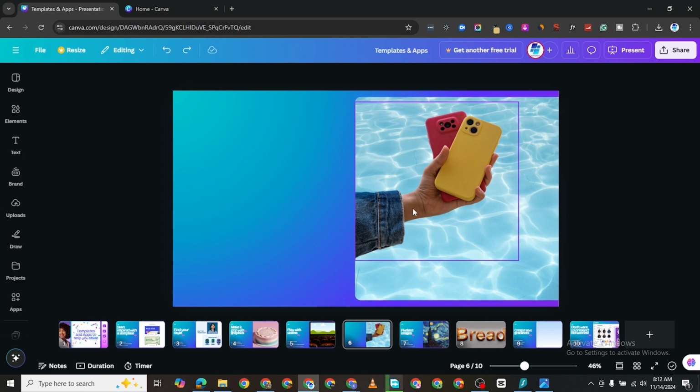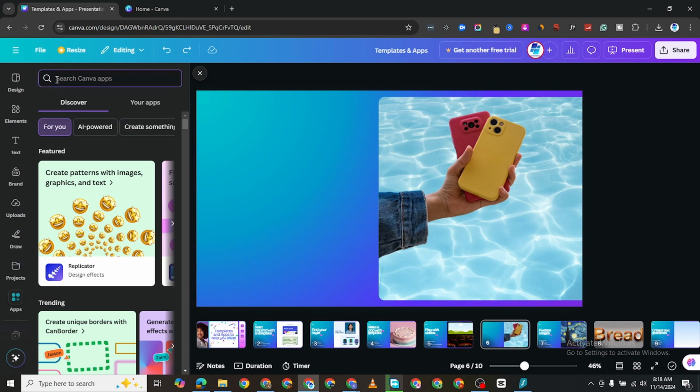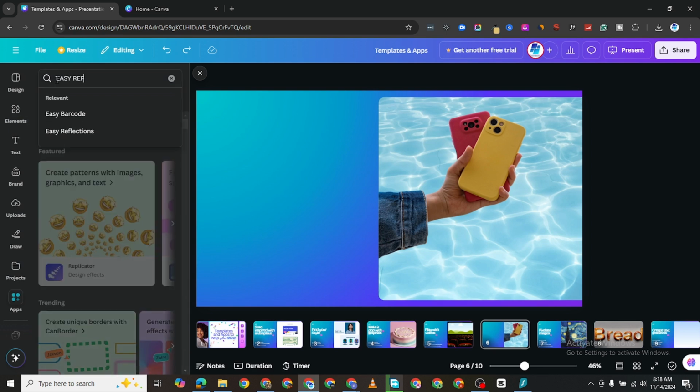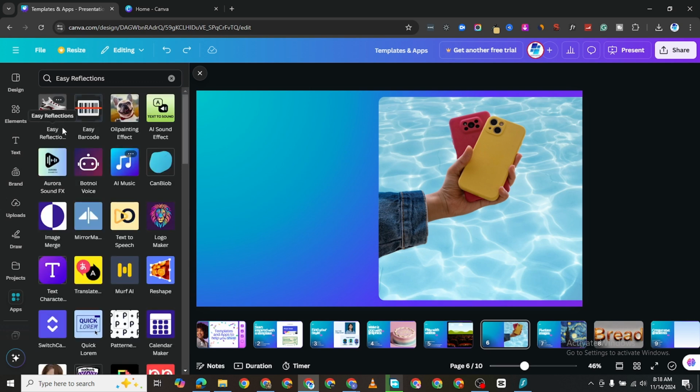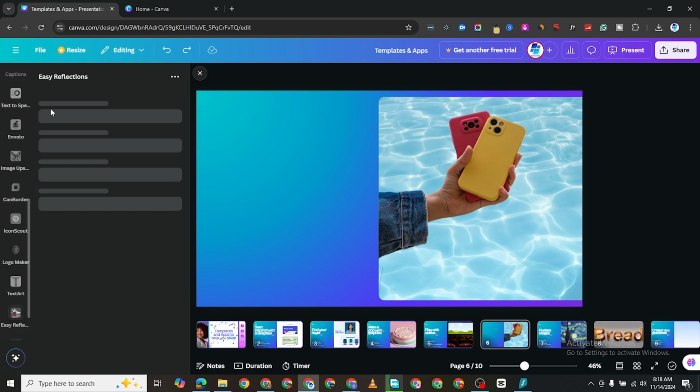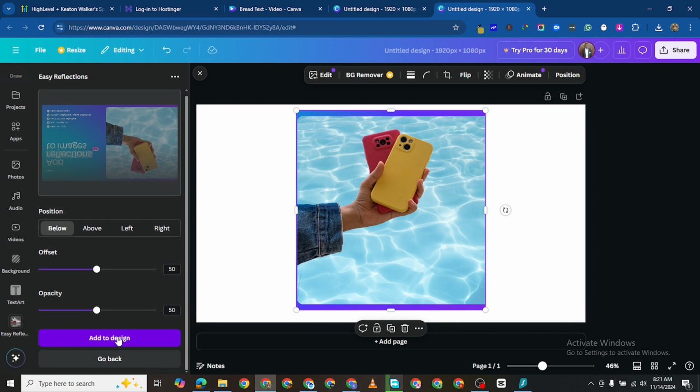So if we want to add a reflection here, I'll come to apps and search for easy reflections. That's it, easy reflections. And here it is. I'll click on that. I'll click on create reflection, and it automatically identifies this as the image for which I want to create the reflection. So I'm going to click on add to design.